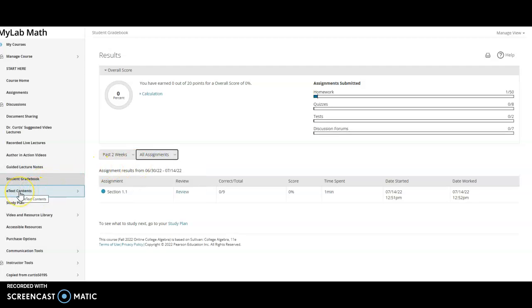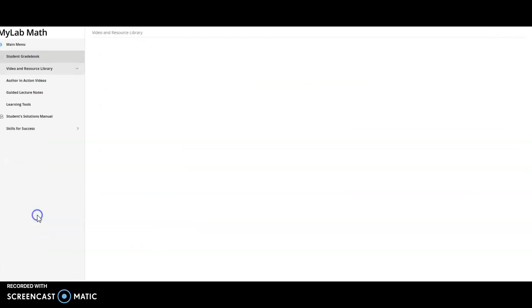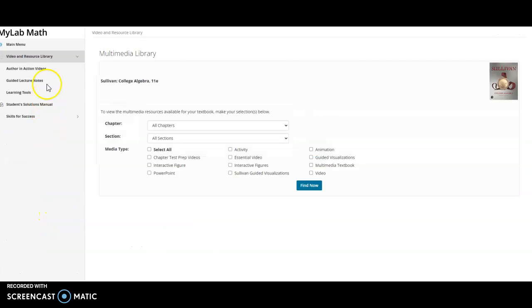And then here's the e-text. So if you don't want to carry your math book around with you, you have that. And then also the video and resource library, which is going to bring the videos again, and just has a few more guides in order to help you.